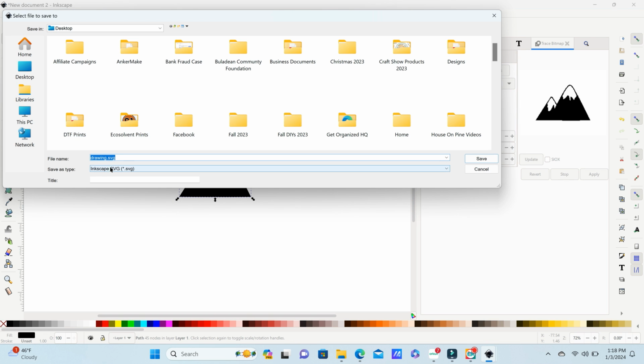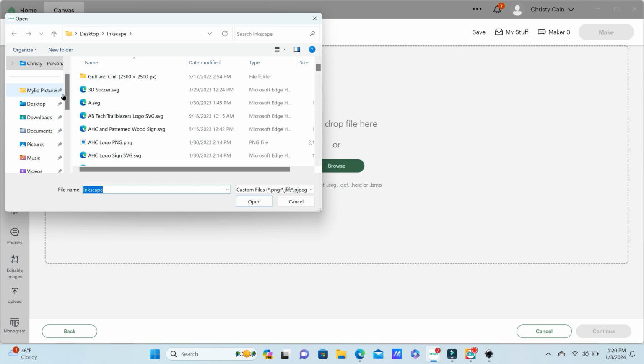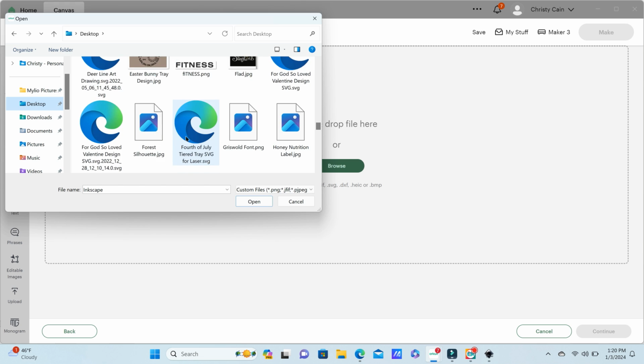Now that can be saved as an SVG file right in Inkscape, and I can find this in my files later and upload it to Design Space to cut.